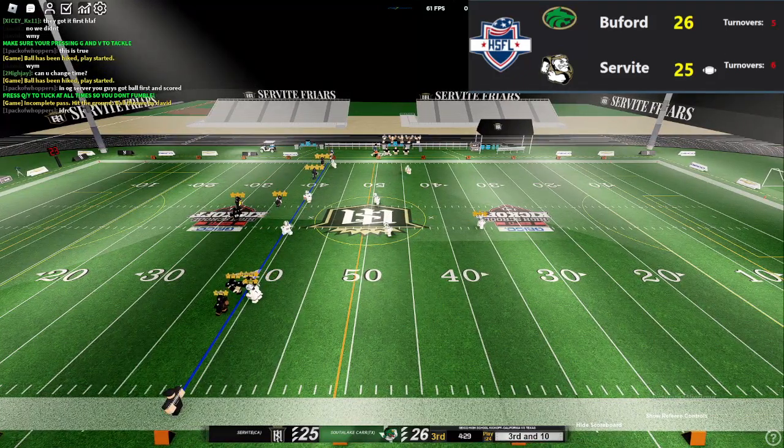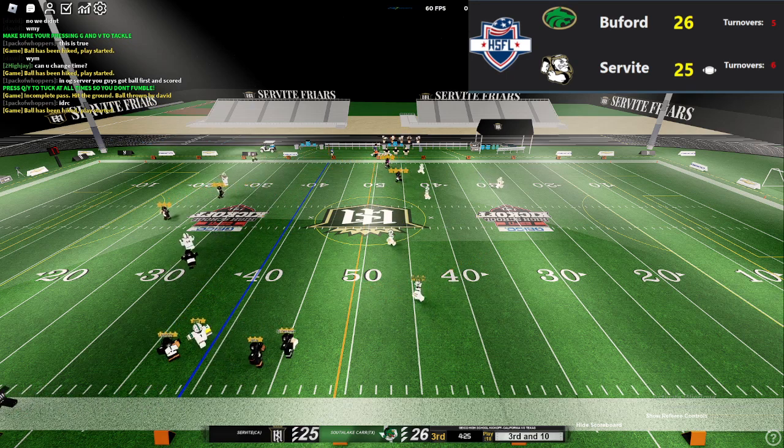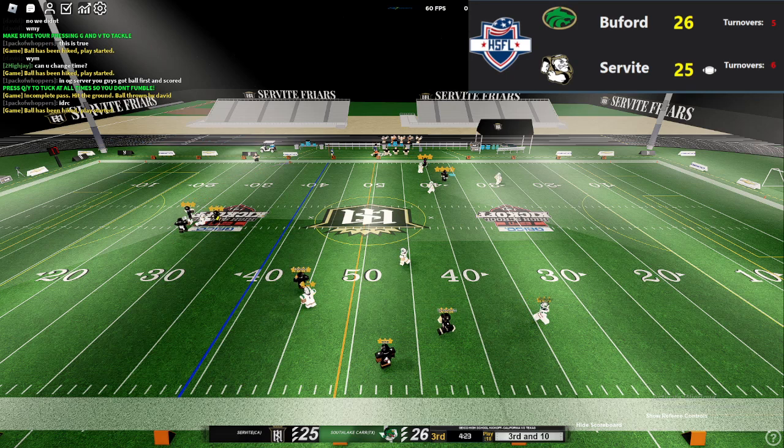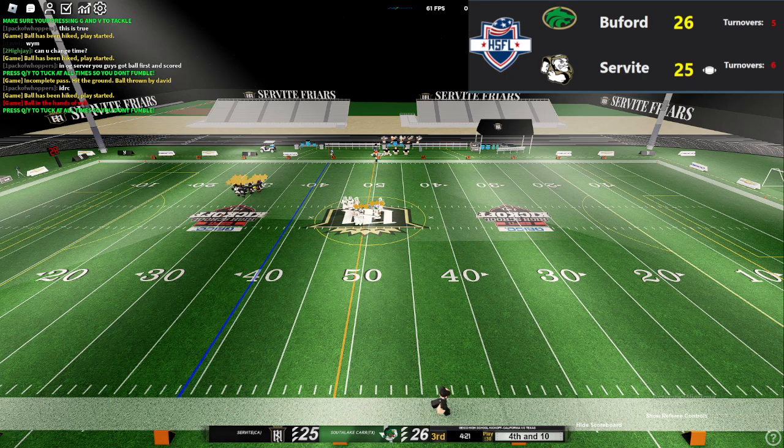Third and 10 for Servite. See if they can get this first down here. Servite's been in kind of a slump after that first quarter. Almost going to be another interception, lucky that he dropped it. They're going to have to punt the ball here, though.